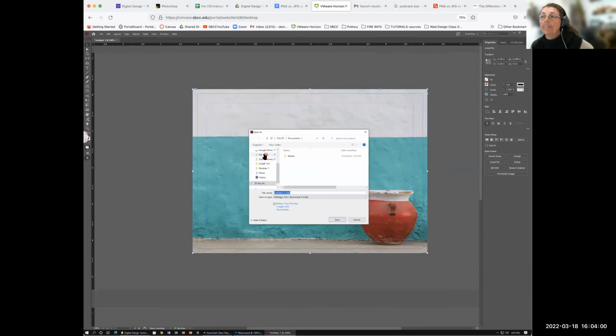And we're going to put it again for you guys who have it in your own computer, wherever you're putting your files. But for those of us who are in VDI, we're going to have to go to Google Drive and My Drive, Digital Design Techniques, and we're going to save it right there. We're going to call this one postcard_Mexico. And notice that the extension that's being given to it is the .indd. .indd is an InDesign document.